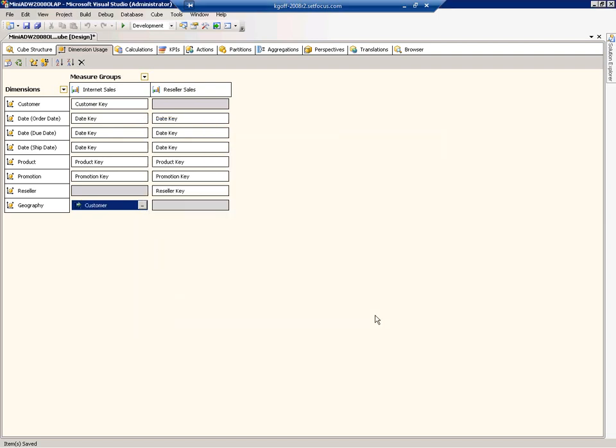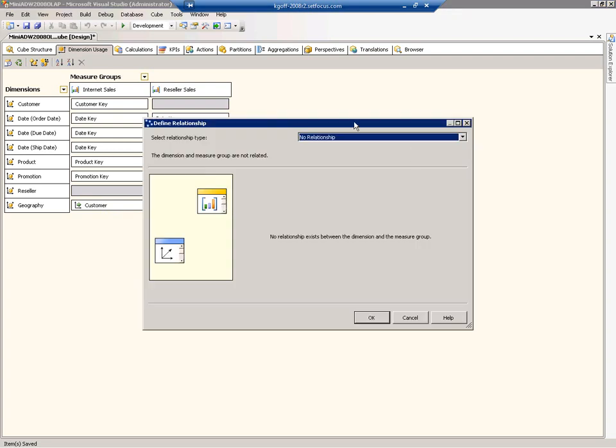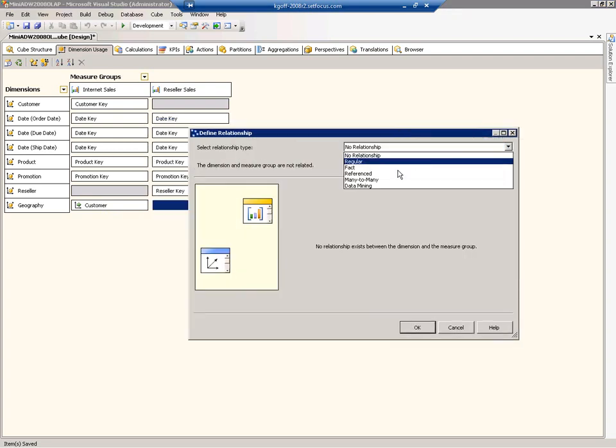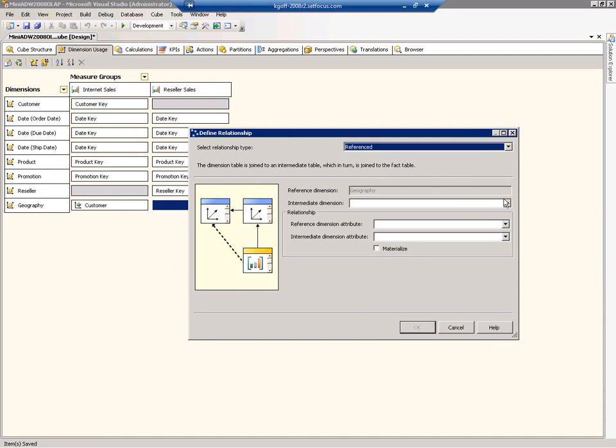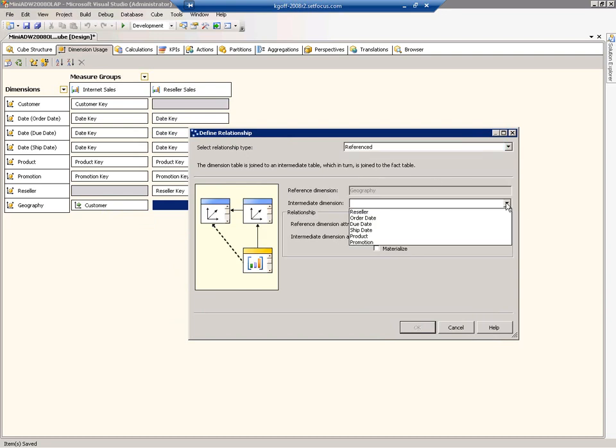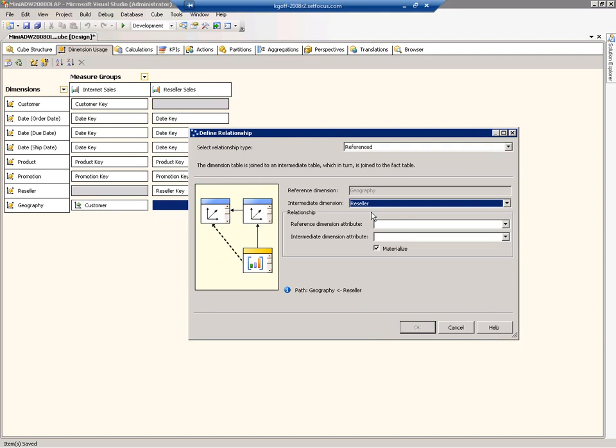I'll take OK, and now we see we have a reference relationship. So internet sales is now sliceable by geography. Well, I'll do the same thing for reseller sales and geography. I'll click the ellipsis button. I will change the relationship type to referenced. The intermediate dimension will be reseller, and the key that's common between the two is the geography key. Same concept. And then I'll take OK.